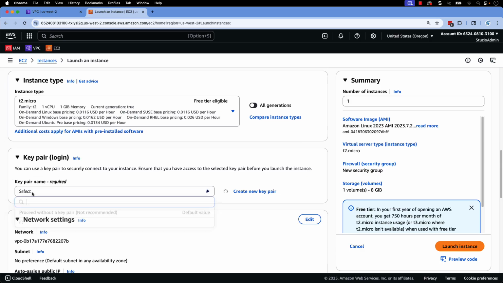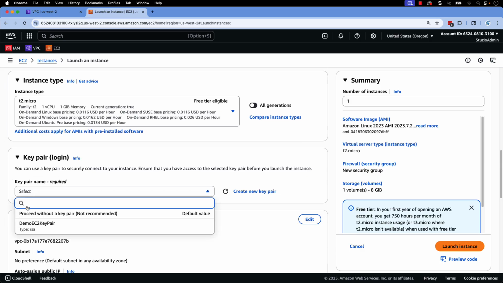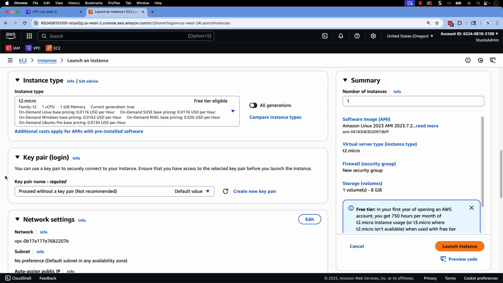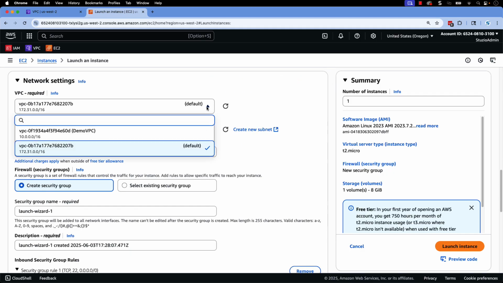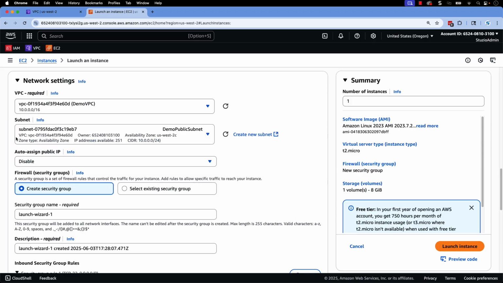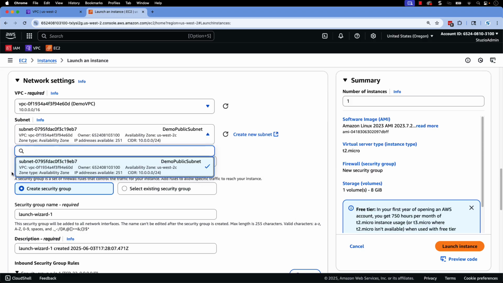And for key pair, I'm going to proceed without key pair. Essentially, I do not need a key pair in order to connect using Instance Connect. This is one of the main advantages of using Instance Connect. For networking, I'll select Edit. For VPC, I'll select the Demo VPC. For subnet, I'll select the Demo Public Subnet.